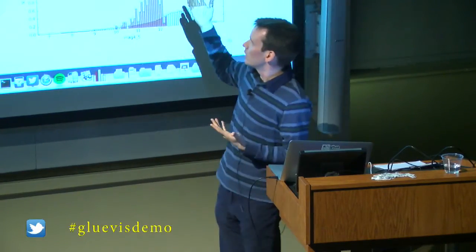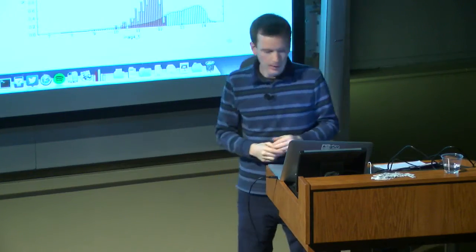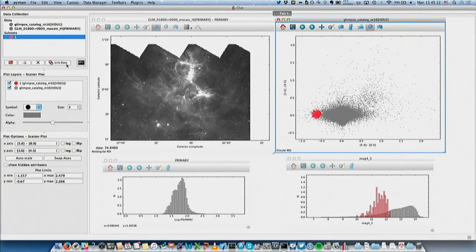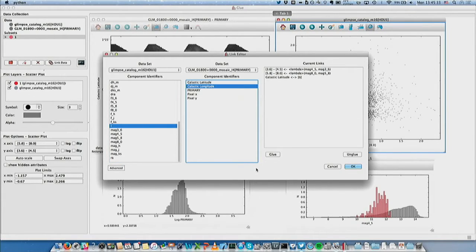In this case, both the catalog and the image have information about coordinates. In fact, I think both of the datasets have galactic longitude and latitude. So if I go up here to the link data menu, I have one dataset here and the other dataset here. I can click on, for example, b, and say this is the same as latitude, and glue these together. Then I can do the same with l and longitude and glue these.